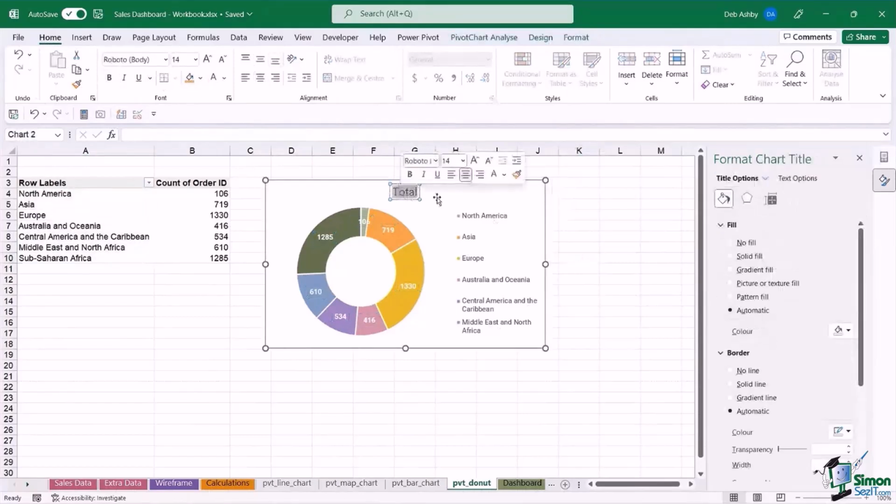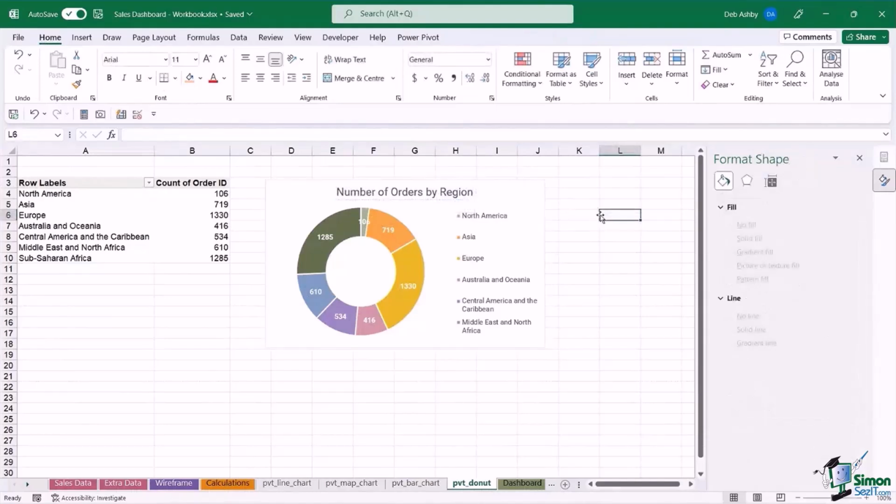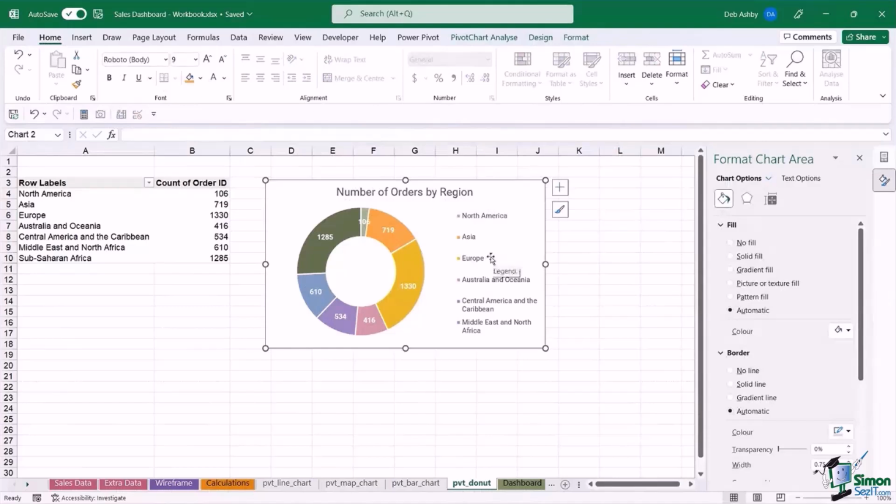All right, let's give it a name. So this one, I'm going to call this number of orders by region. And there we go. There is our fourth chart. Now, I've forgotten to name a lot of these.